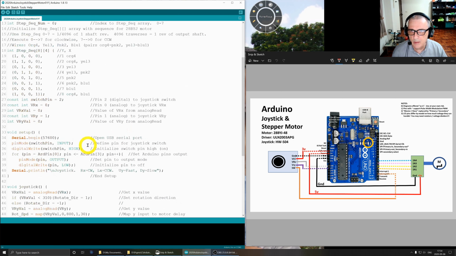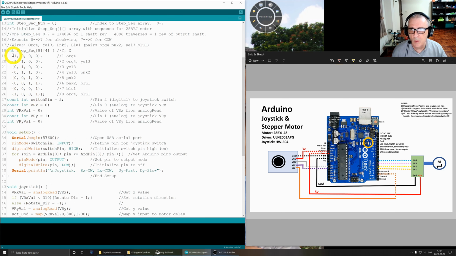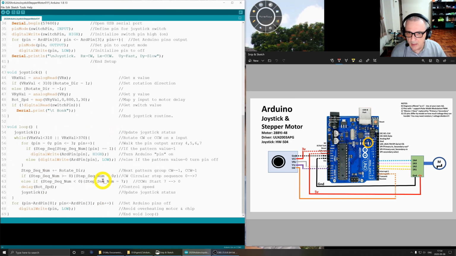Okay, and this is where we turn it on and off based on those numbers. If step sequence, which is this up here, indexed by step sequence number and pin, and that's where pin is being used right here, equals 1, in other words, if the pattern value is equal to 1, then we set that Arduino pin to high. Otherwise, we set the Arduino pin to low. We turn it off. Okay, and this is where we set the rotation direction. Counterclockwise is a minus 1 and clockwise is a 1. And as we go through here, we either decrement or increment, which causes us to either walk this way or backwards through this array.